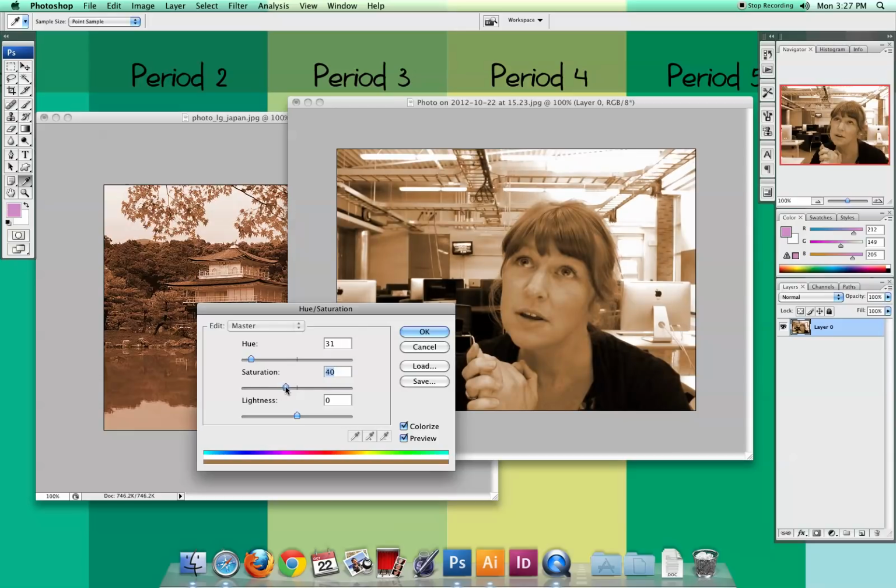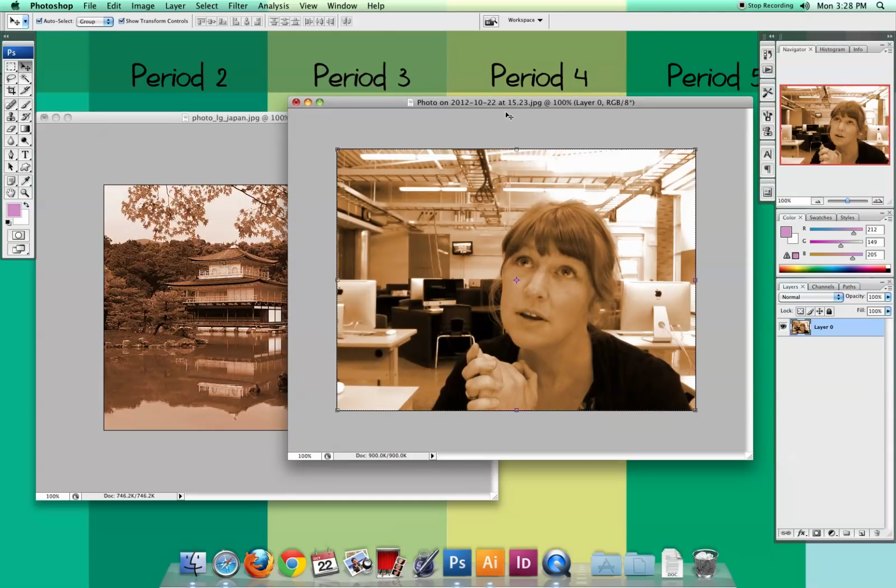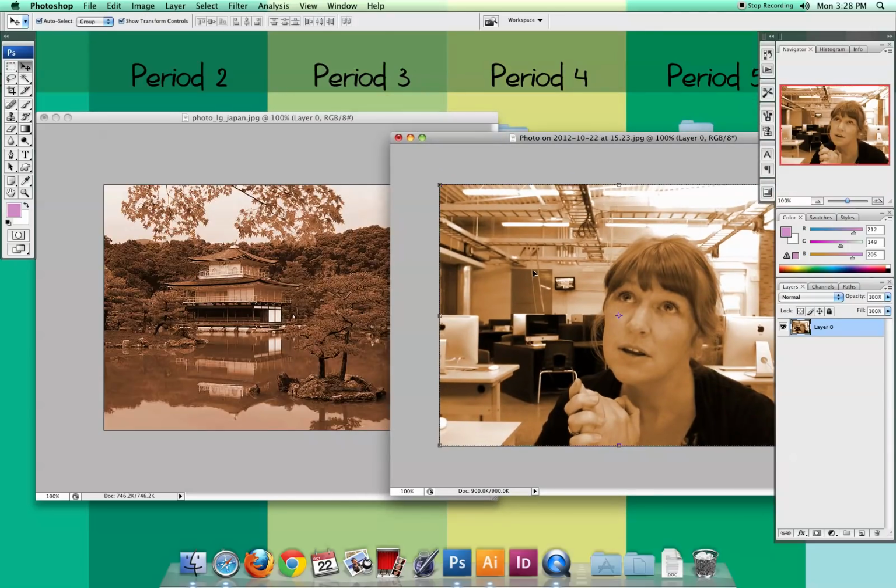And then for saturation, I might bring a little of the color up. Now you'll notice that these pictures are not really high quality. They're just kind of a snapshot. So sometimes adjusting the color can really help. And then I'm going to hit OK. So now I've got two photos that have been desaturated and colors have been adjusted.